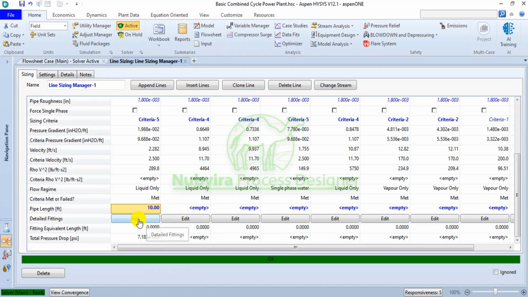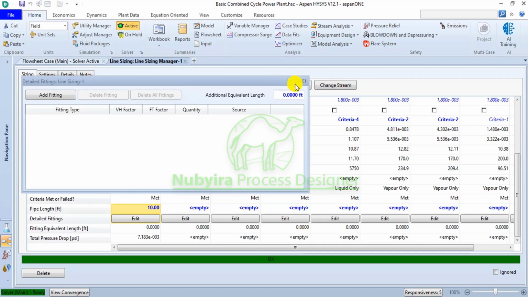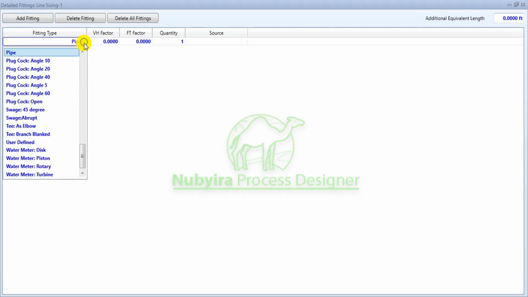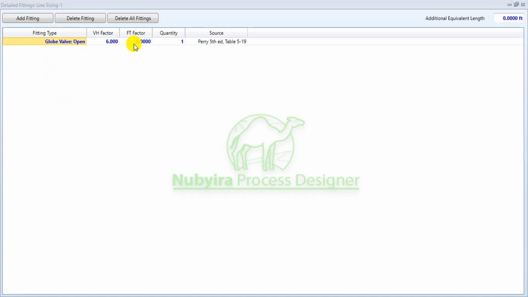And if you have a fitting on the line, you can calculate the pressure drop through that fitting, if you know the fitting factor, although there are some database fittings in Aspen HYSYS that you can use. For example, you can add a fitting such as a pipe, you can add a cork, you can have a T, you can add a switch corner or something. You can have a water meter, you can have a gate valve. So for example, I'm going to use a gate valve that is opened. So this is the fitting.